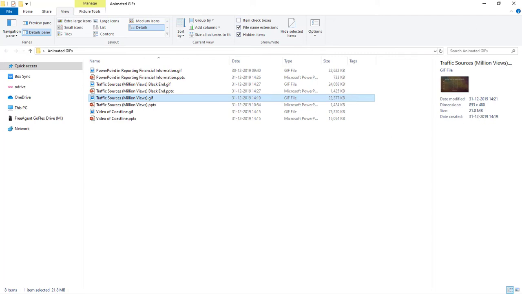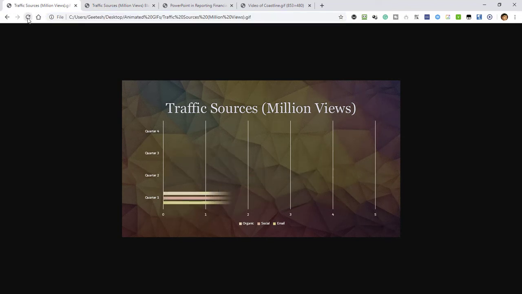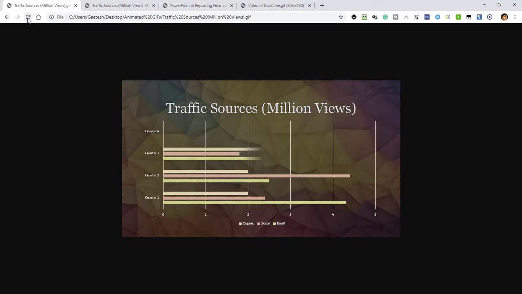And let's go and play it now. There you go. No, this is not the one. This is the one. I'm just going to refresh it so you can see it from the beginning. And that's the animated GIF.